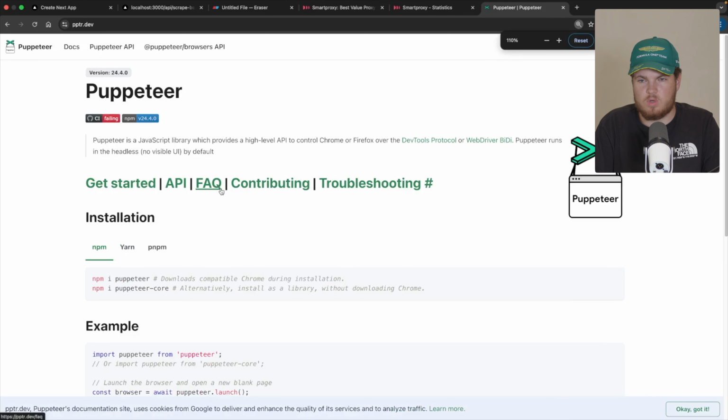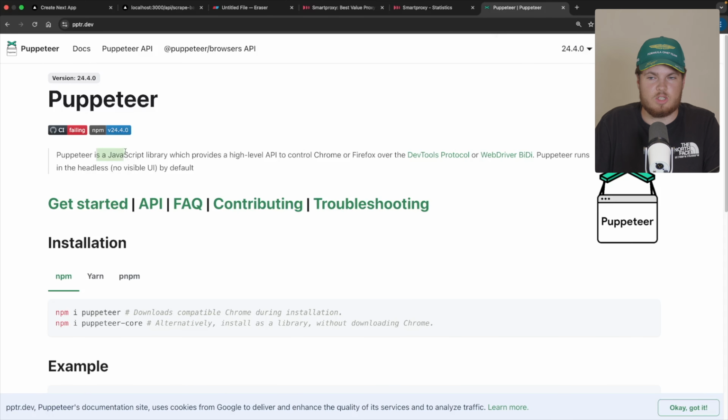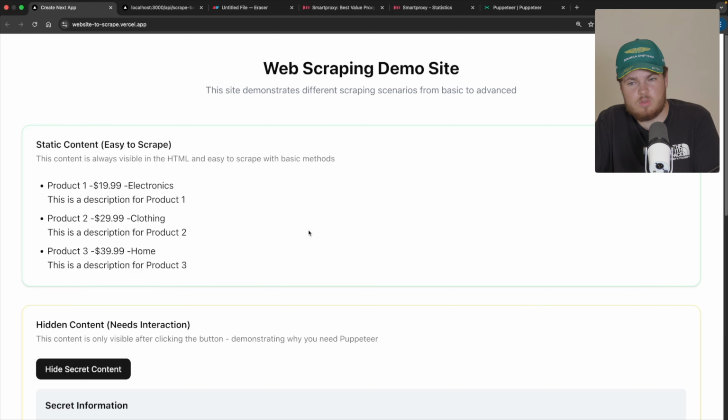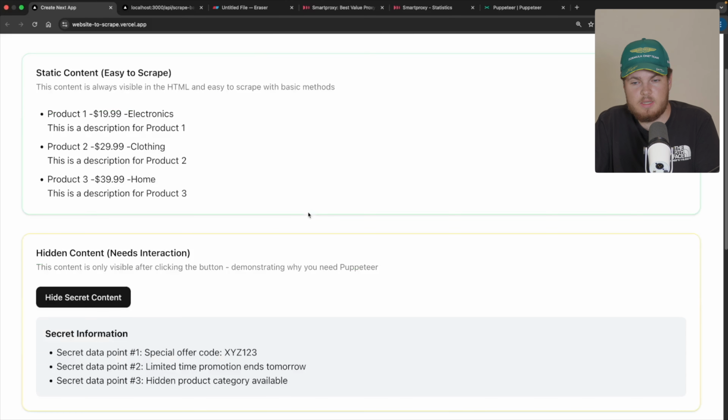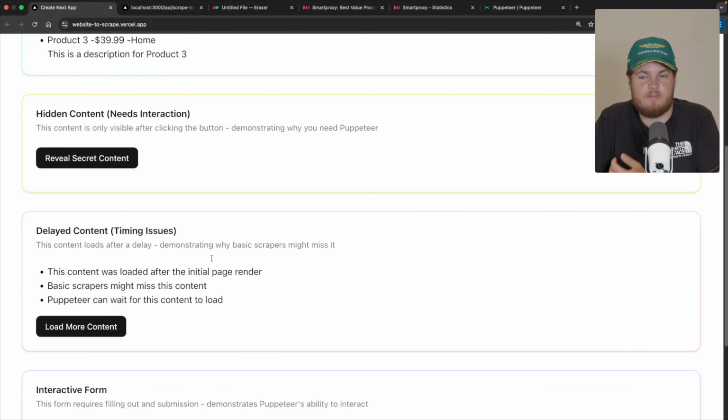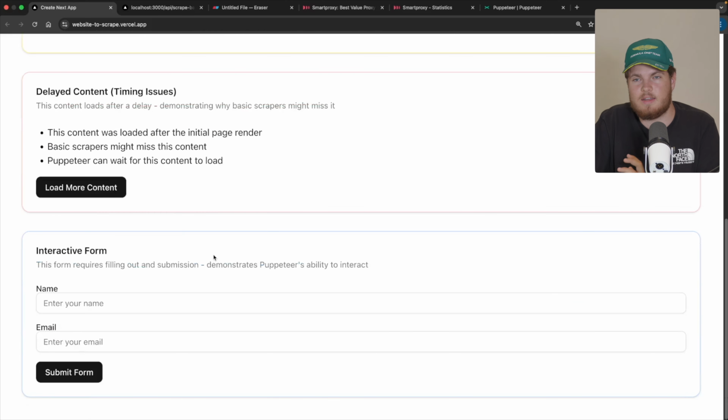Well, we will use something which is called Puppeteer. So Puppeteer is a JavaScript library which provides a high-level API to control Chrome or Firefox over the DevTools protocol or WebDriver BiDi. Puppeteer runs headless by default. This means no visible UI. So we will use Puppeteer to be able to interact with our website, because Puppeteer will now be able to click buttons, for example, wait for a few seconds and stuff like that. Fetch is relatively stupid. Fetch can't do that. But Puppeteer is an actual browser which can interact with your website.